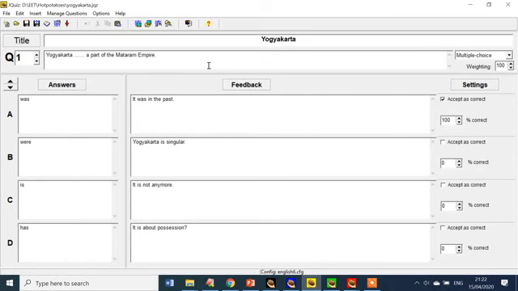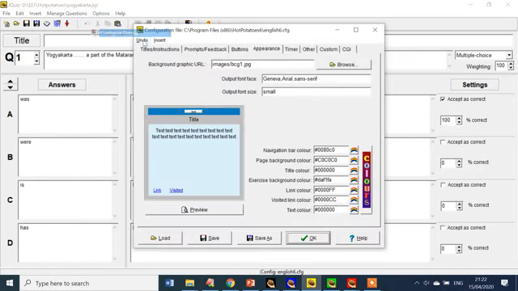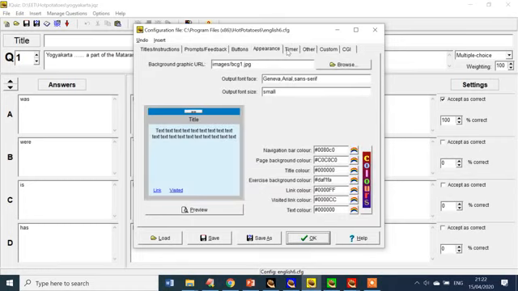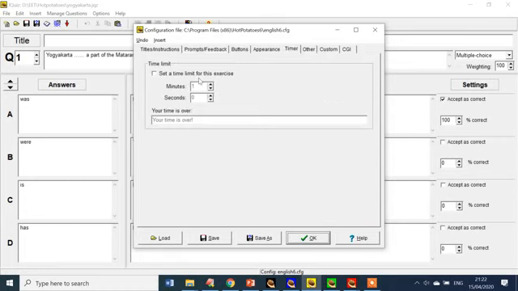Now we can still develop other options. Yeah, so we have come to the button appearance. Appearance timer, we can set a time limit for this exercise. So we can set it over here. For example, if we have just 10 questions, probably 5 minutes is enough. If we have 30 questions, probably 15 minutes. So we need to determine how much time we will allocate for the exercise.